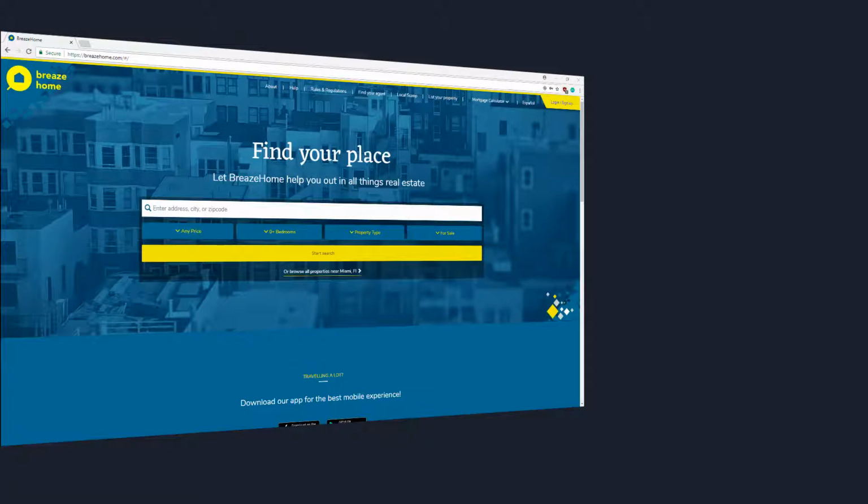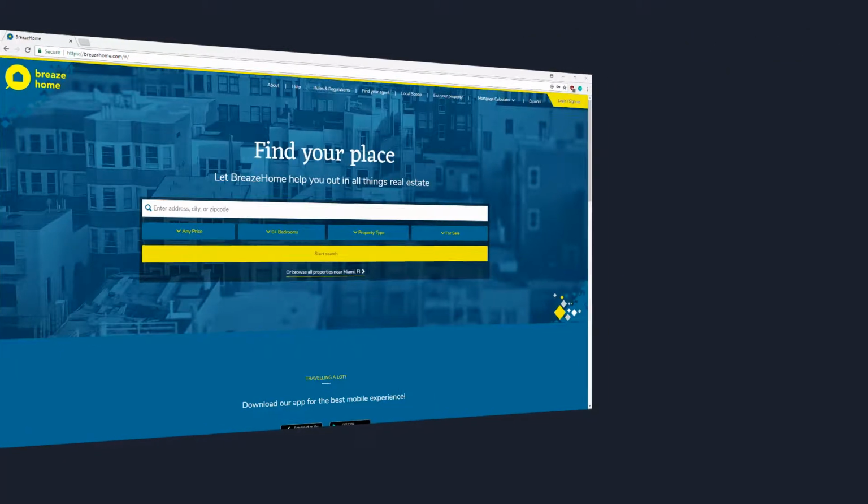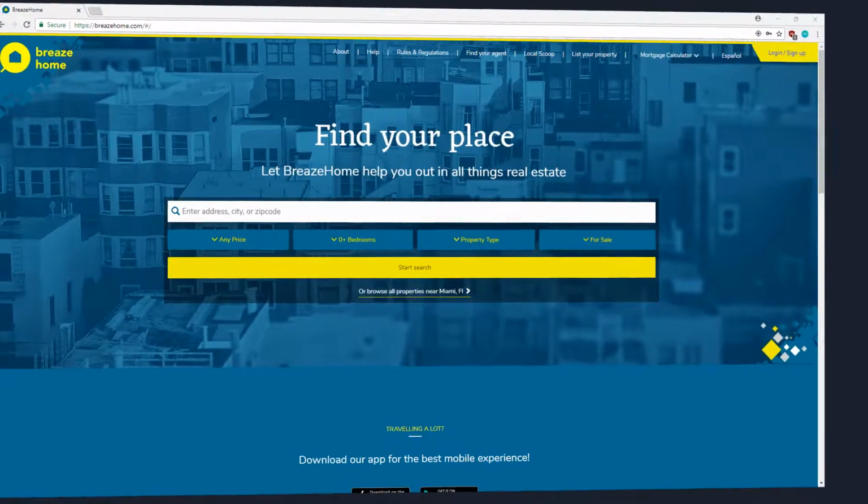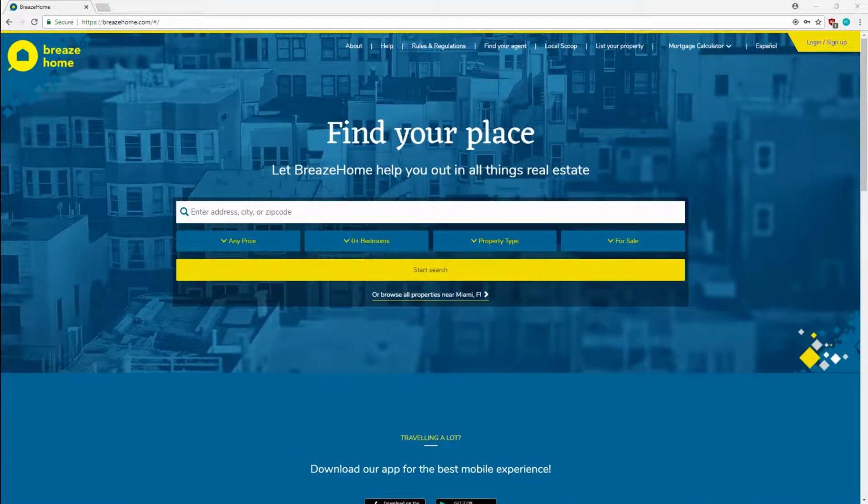So the first feature that we're going to be talking about today is the agent account creation. Originally, when Breazehome was created, it didn't have a way for agents to create accounts. So our team came in and actually implemented that feature into Breazehome. So what I'm going to show you right now is how to actually go about creating an agent account.